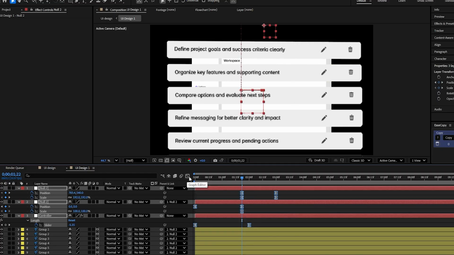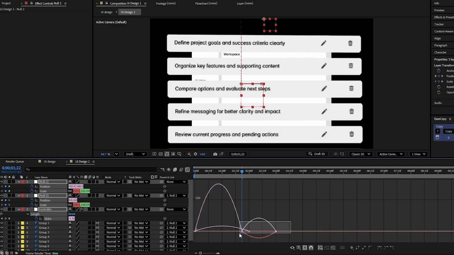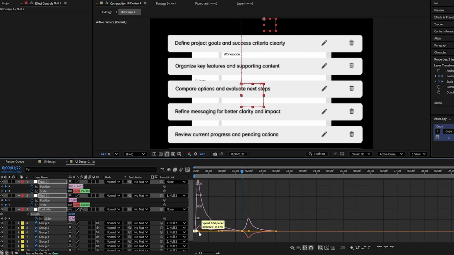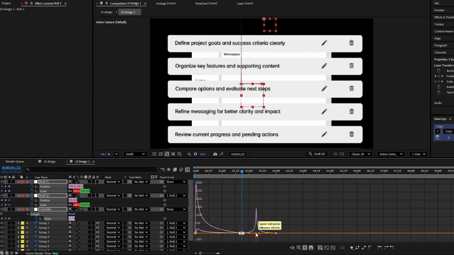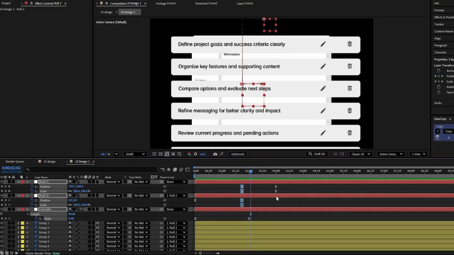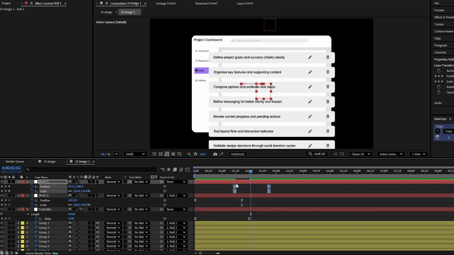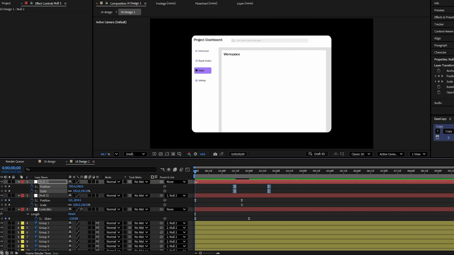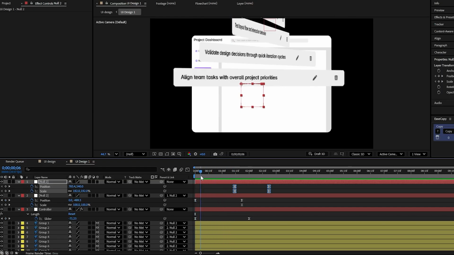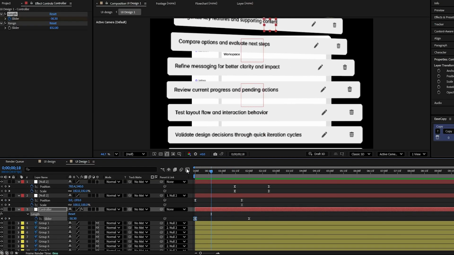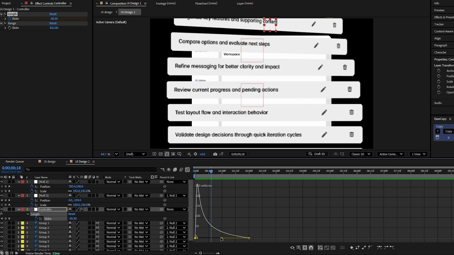Easy ease these keyframes and adjust the graph like this. Adjust the keyframe positions here for continuous movement in the layers. Adjust the length slider value graph slightly like this.